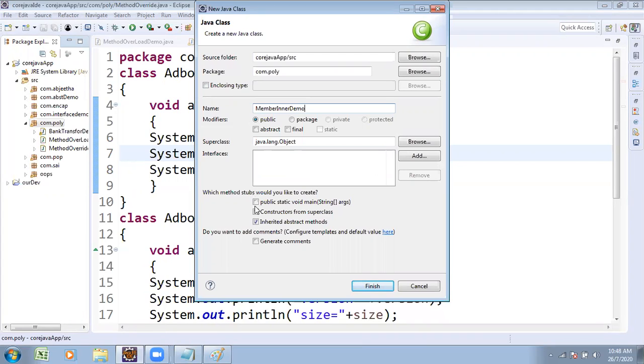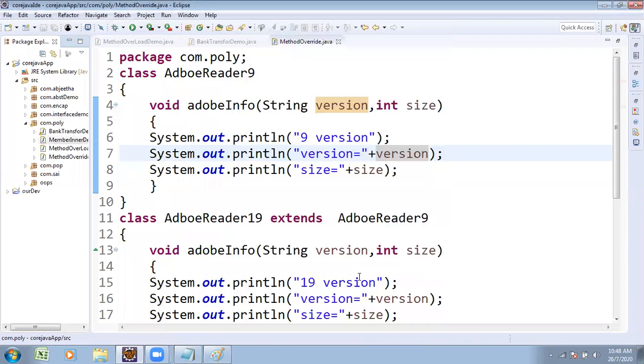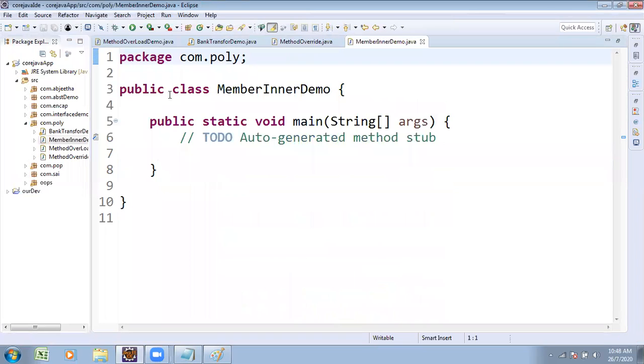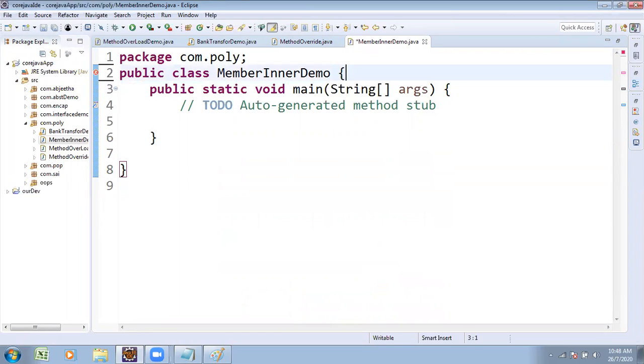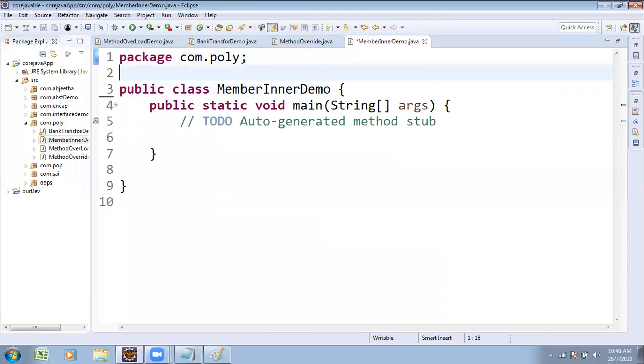Member inner demo. Public static void main, string args. You wanted to start the execution, that purpose. So my class is started. Inside my class, I wanted to write one class. I wanted to write one method, void. Otherwise, I will take one more different class.